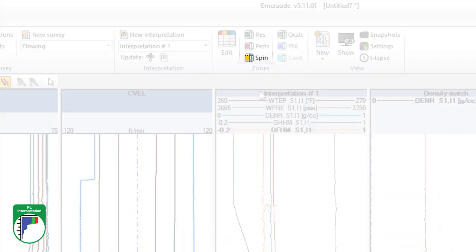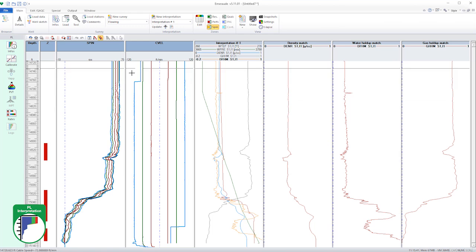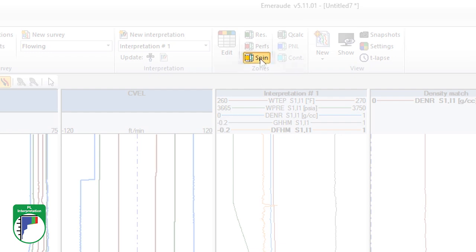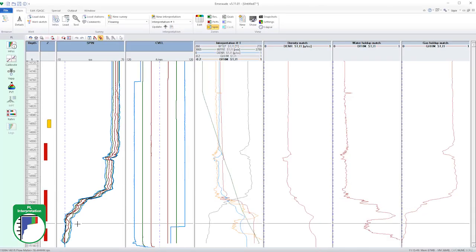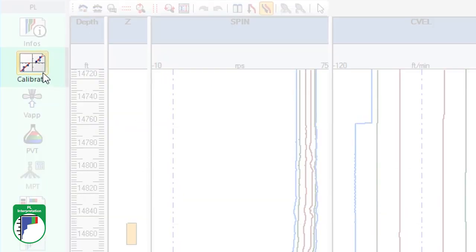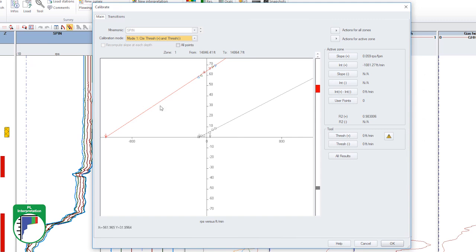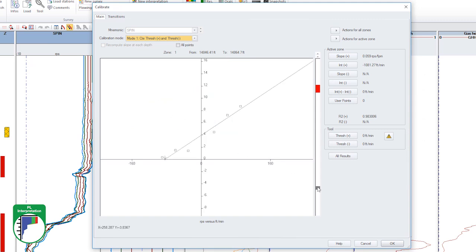In order to convert the spinner RPS and cable speed to fluid velocity, we need to calibrate the spinner in different fluid mixtures. Regions of stable RPS and cable speed and constant fluid type are located in order to compute the spinner parameters. In the spinner calibration cross plot, we obtain the slope and threshold interactively.